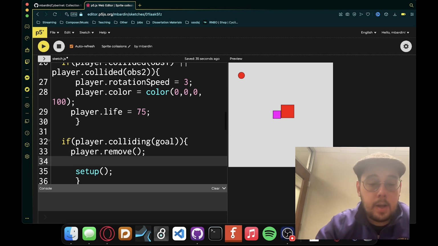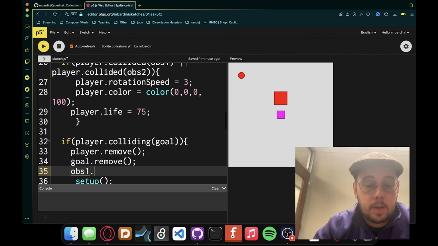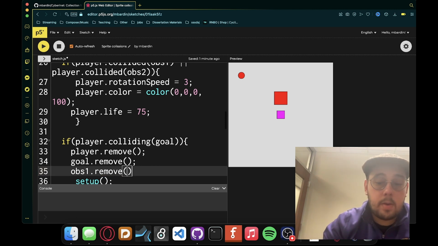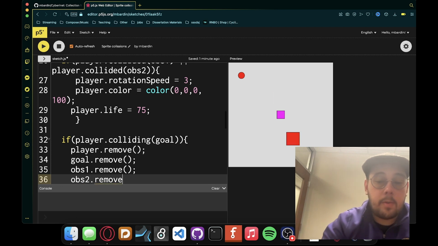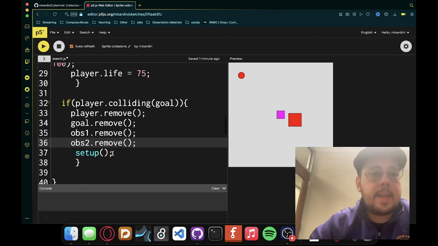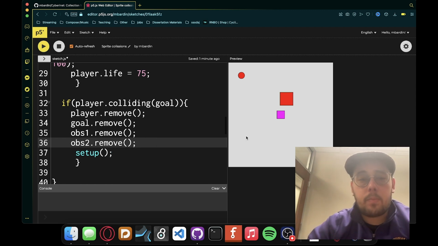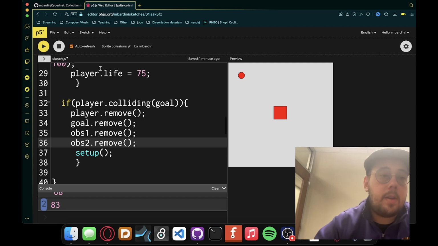player.remove, goal.remove, obstacle1.remove, obstacle2.remove. This will remove all the sprites. I need to double check and see if there's just a more handy command for just removing all of the sprites, but we should see. There we go. Refresh.